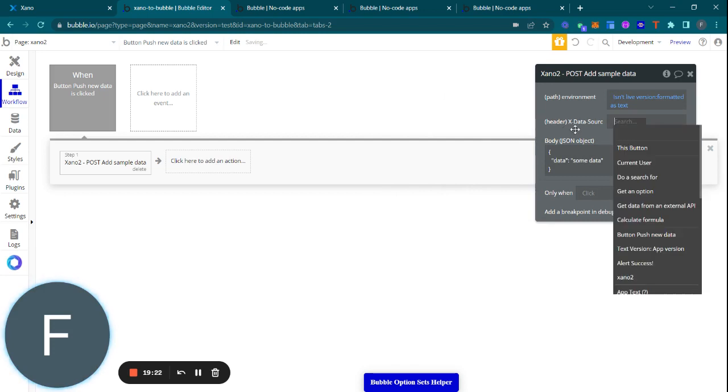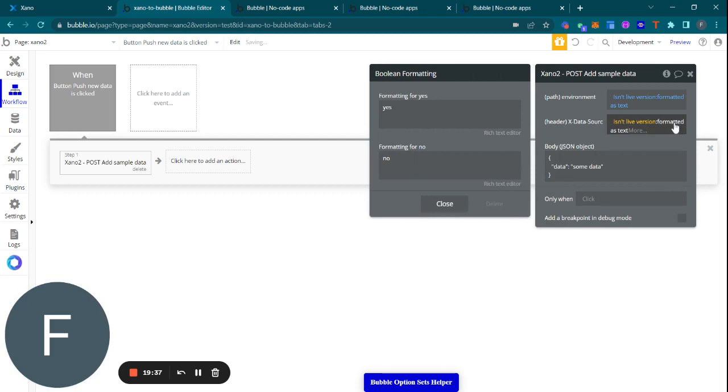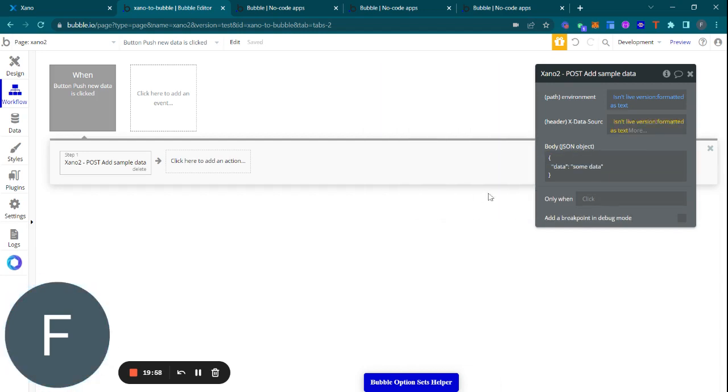Now, the Xano data source works differently, because now we are addressing either the live data source or the test data source. So what I'm going to check here is whether it is the live version, and I'm going to format as text. If it isn't the live version, that means we're in the test, staging, or any manually created version. We're going to hard-write test, which is the name of the test data source. And if it is the live version, then I'm going to type live, and that's all you need.